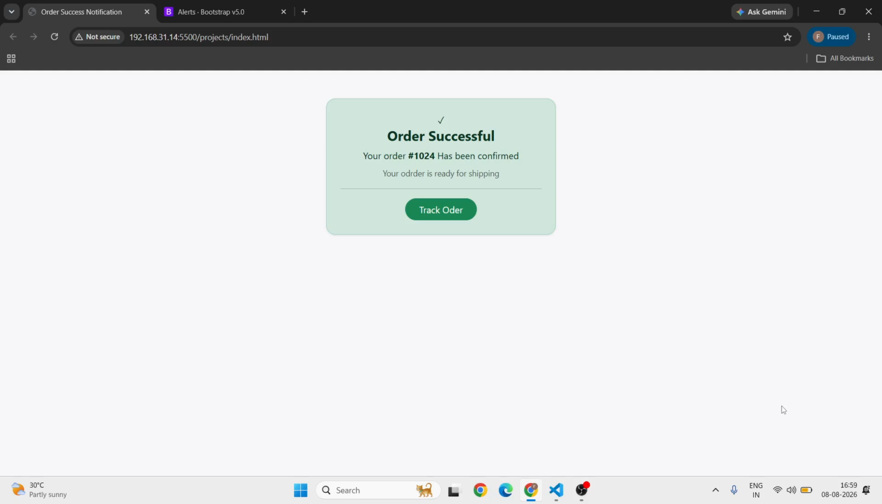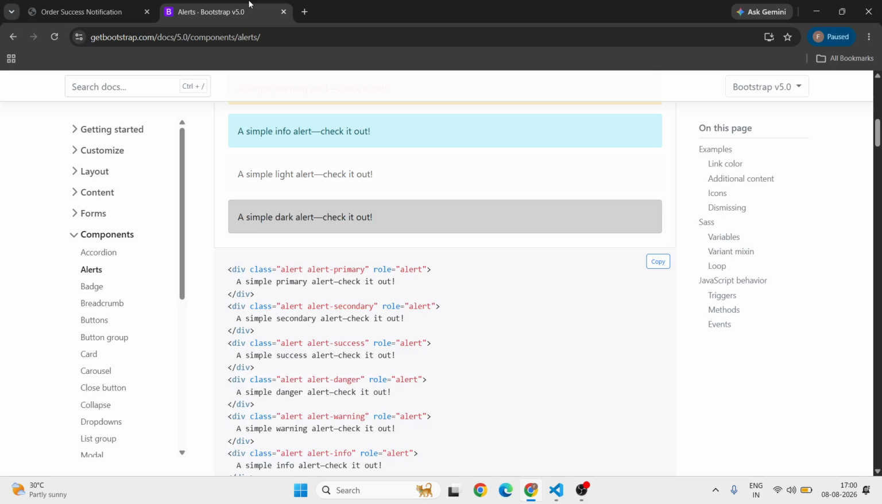We just turned a basic Bootstrap alert into a useful order success notification. And we didn't write any custom CSS. We only used Bootstrap classes and customized the component for our project. And remember, you don't need to create every Bootstrap component from scratch. You can simply go to the Bootstrap documentation, find the component you need, copy the basic code, and customize it according to your project. That's it for today's mini project.